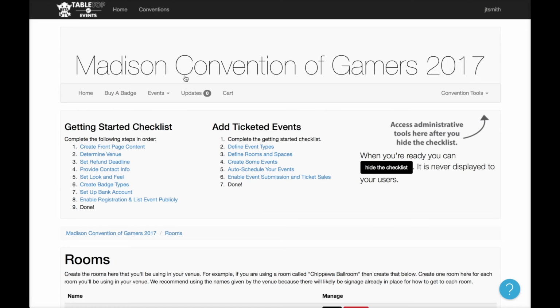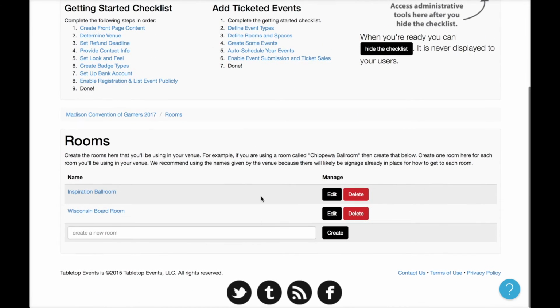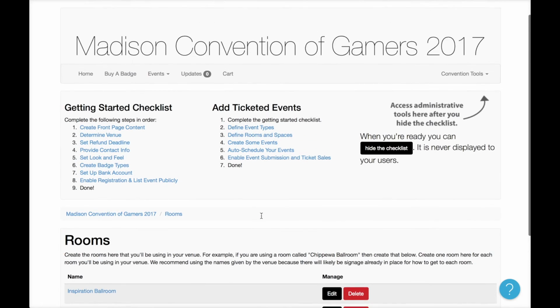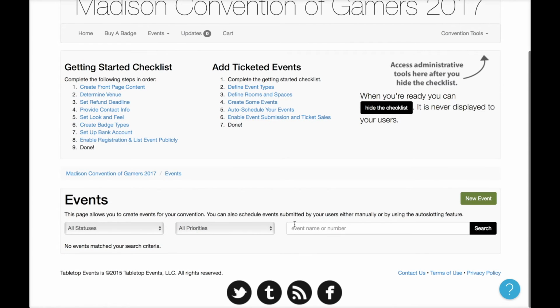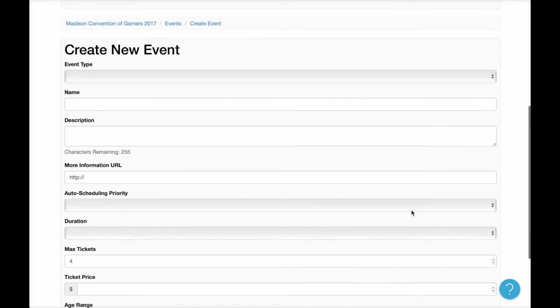If we had more rooms, we could continue defining all of those, but for this little convention that we're putting together right here, we only have these 2 rooms, so we're pretty good there. We've defined our spaces. So we can move on to the next thing, which is to actually create some events. As I said before, we're going to go ahead and create the panels for this convention. We're not going to allow those to be submitted. So we'll go ahead and do that.